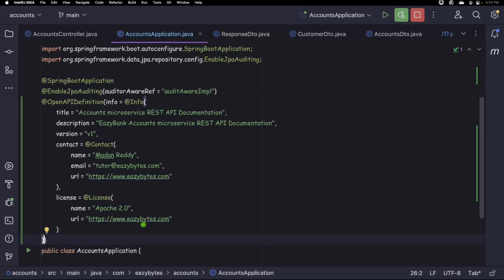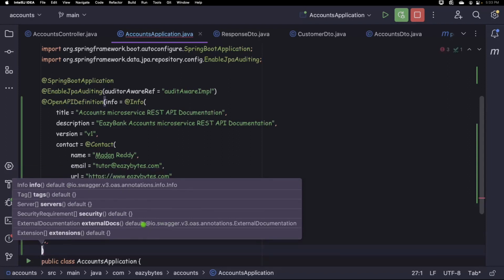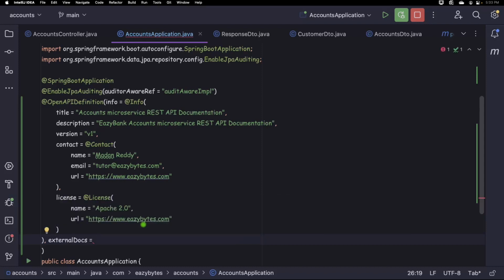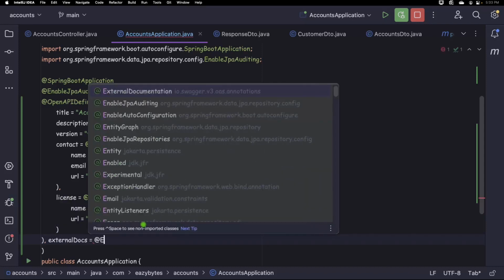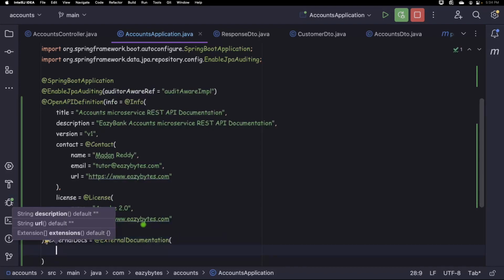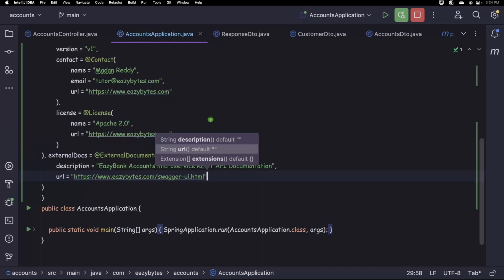And after this info information, we can also pass the external documentation detail. In case the consumers want to understand more about my business and more about my REST APIs, and if this information is available inside an external documentation, then I can mention all those details here with this external documentation annotation. To this annotation, I can pass information like description and URL. Like you can see, I've just mentioned some dummy description and URL.